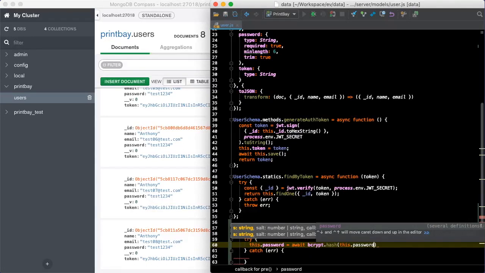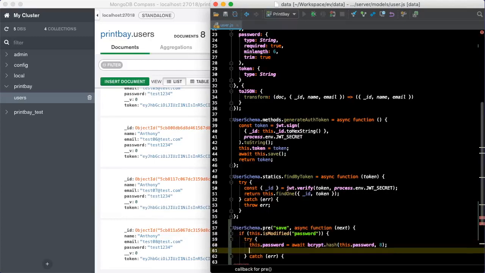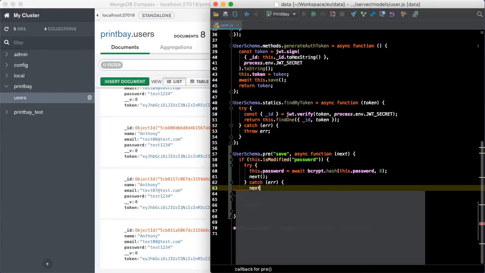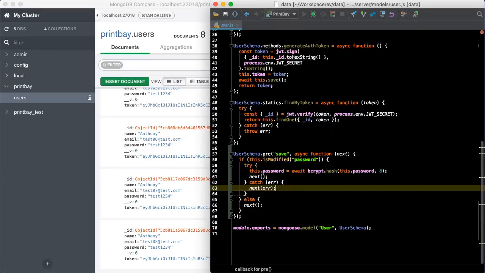Now the reason you can specify it is because obviously the longer your salt is, the slower the computation is going to be. But obviously it'd make it more secure. So let's go ahead and we'll make it 8 characters long. Alright, so with that done, all we need to do is call next. And we'll also call next in the catch block and pass the error into that like that.